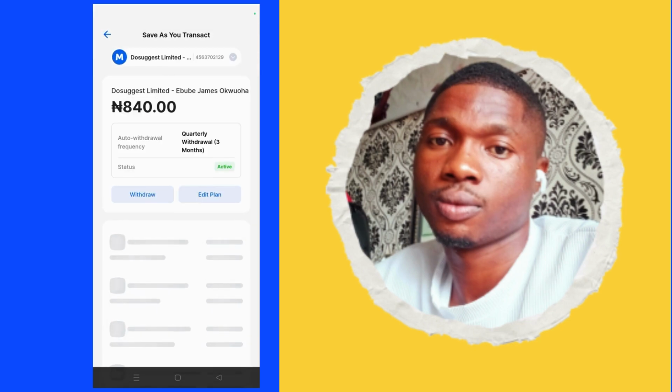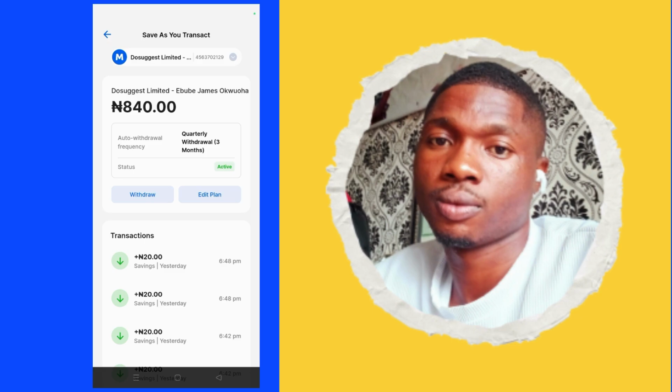Now I've opened my Save As You Transact. This is it. While you're in the app, you're going to see withdraw. Most people do withdraw from the mobile app, then start going to the web app to cash out to your main account. But in this video, I'm showing you how to cash out to your main account from inside your app, without going to the web browser.